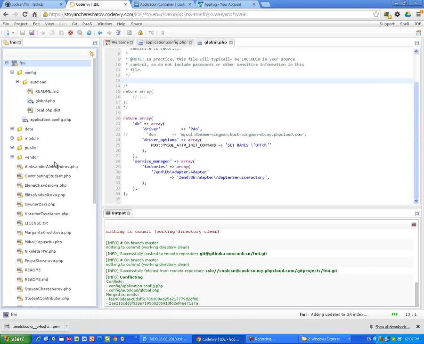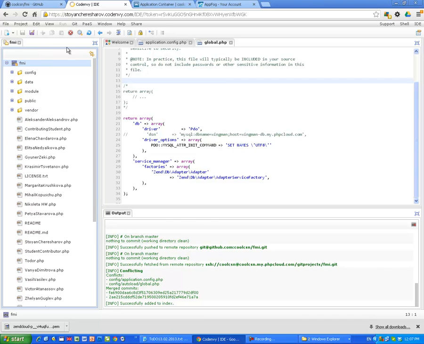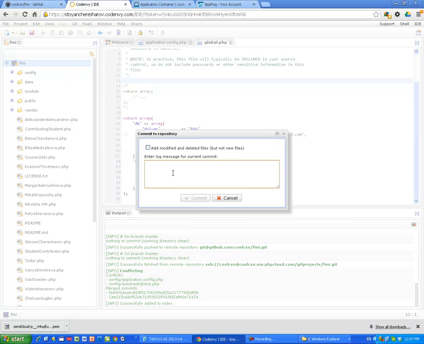Okay. Now we're gonna say commit: conflicts resolved with ZF2 resolved. Commit.